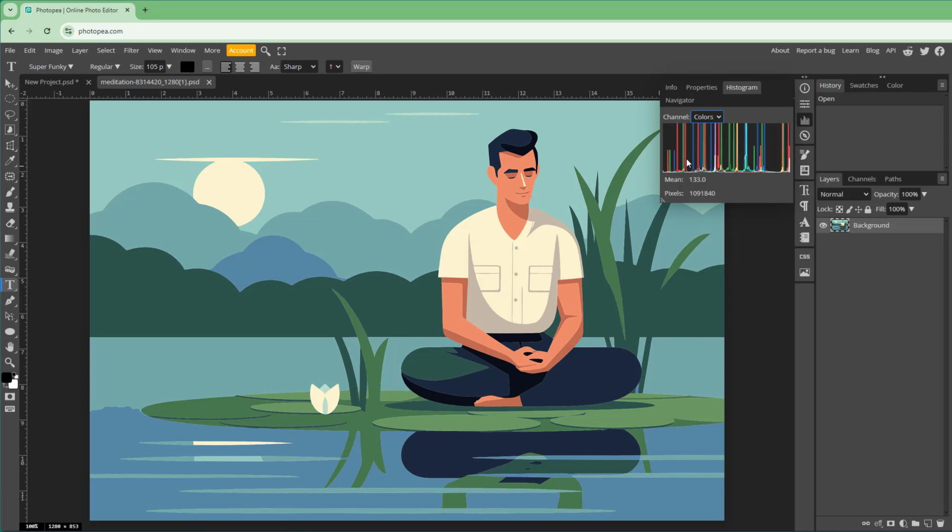And if I were to go to Colors right here, then you can see the amount right here. So there's a low amount of darker red, green, and blue, and a high amount of green and red, but the blue is spread out in between right here, just like this. And that is how you can go ahead and understand the color distribution that is there in the particular image that you have inside of Photopea.